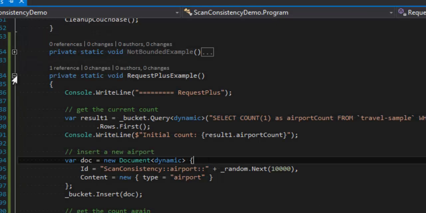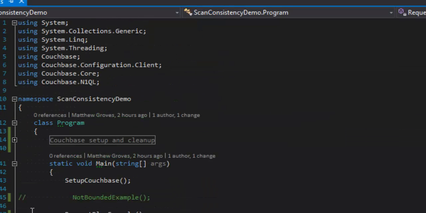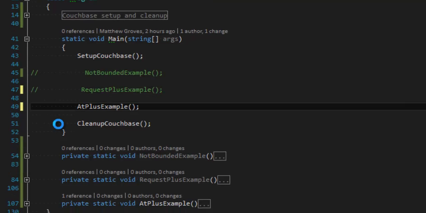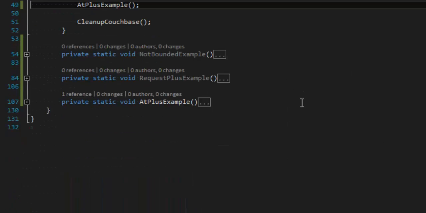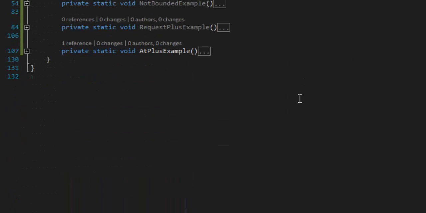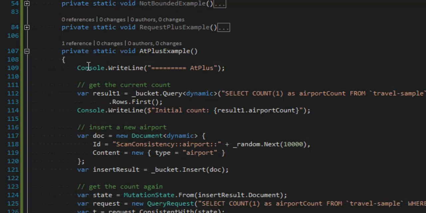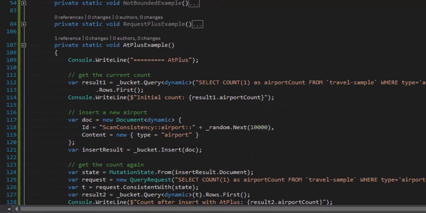Finally, there is one more consistency option, and this is new to Couchbase Server 4.5, and it's called AtPlus. RequestPlus waits for all documents to get indexed. NotBounded doesn't wait for anything, so AtPlus is somewhere in the middle. It will wait for the document or documents that you specify to be indexed, and only those. This is sometimes known as a read your own write, or RYOW.